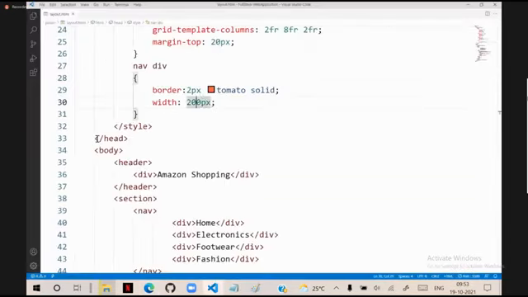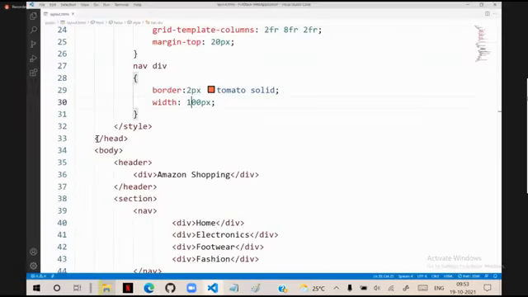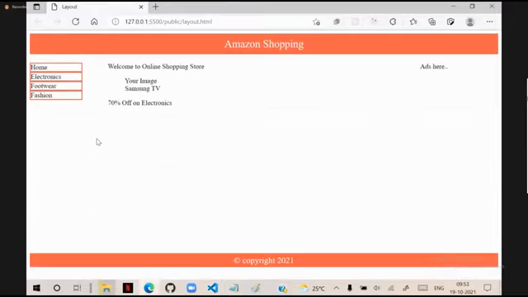I will adjust to 100 pixels. Then the width of border will be like this. We are adjusting the width of that border here. So I will give a little bit, 120 pixels. Then it is adjusted. One more point is, every div is attached to each other.